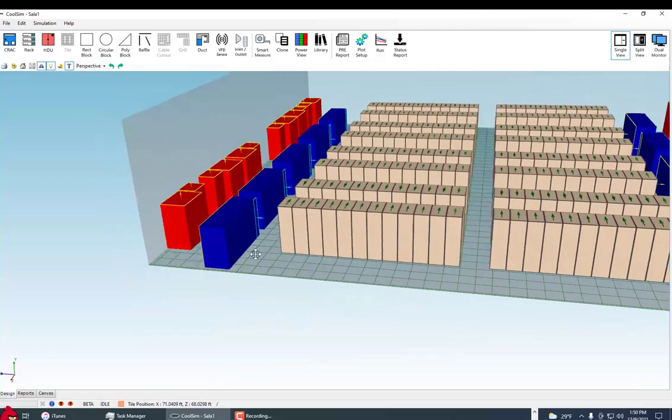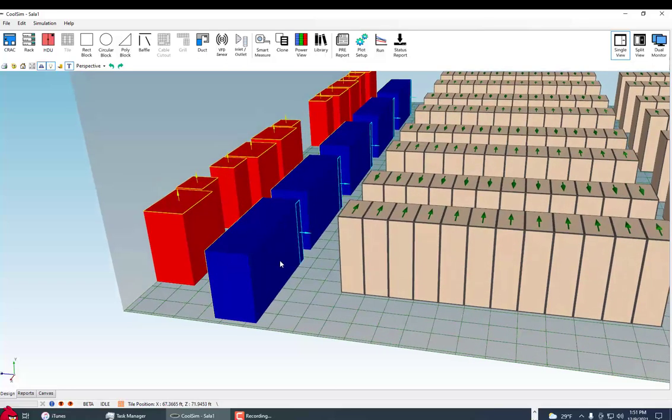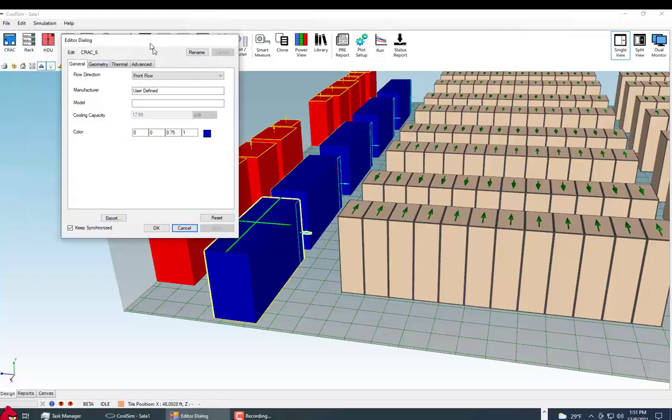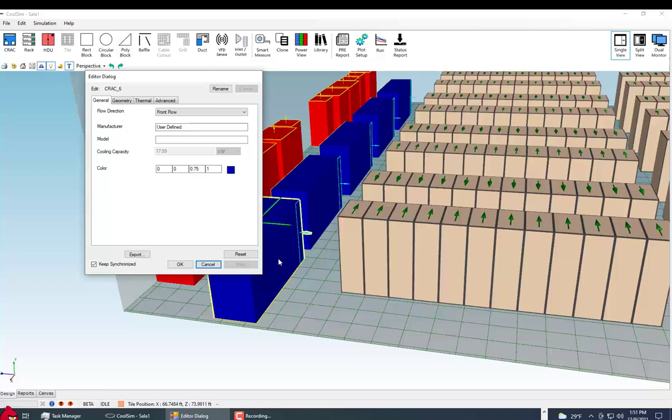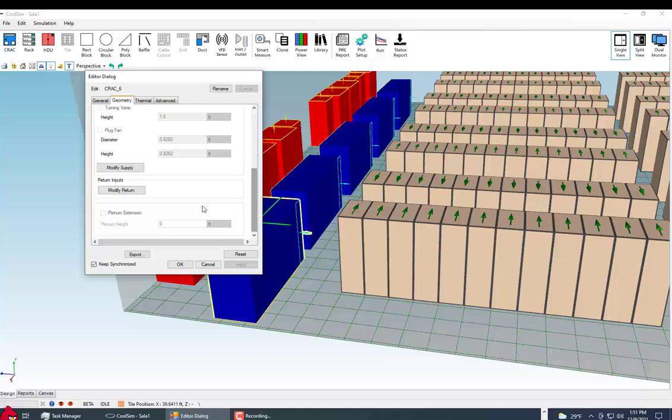For one thing, when you do these custom air handlers like this, it's fine to change the geometry, but you see your outlets are quite small there, and that comes from it being originally a small unit. So just go in, double click on your crack editor, go in here, and change the geometry. If you scroll down, you will see down here, modify supply. This is a supply right here.